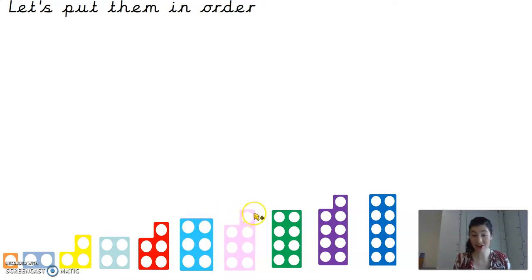Number 7 has got an odd one on the top, so it's odd. Number 8, even. Number 9 has got an odd one on the top. Odd. And number 10 is even. How easy was that? We can just look through the Numicon.